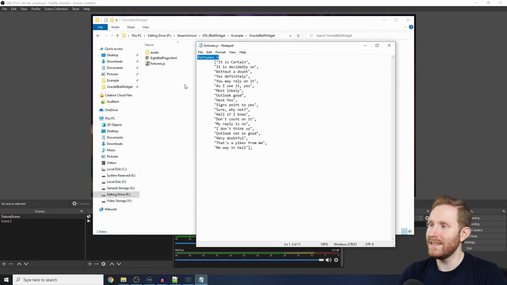So then, in the 8ballpage.html, I wrote a script that looks for a list named Fortunes. It randomly chooses an item from it, regardless of how long or short the list is, and it uses that choice on the 8-ball. So to change this, all you have to keep in mind is that you want to keep the formatting the same.